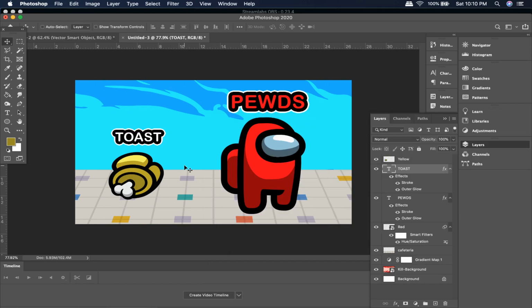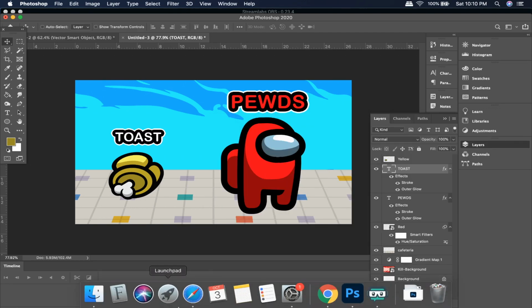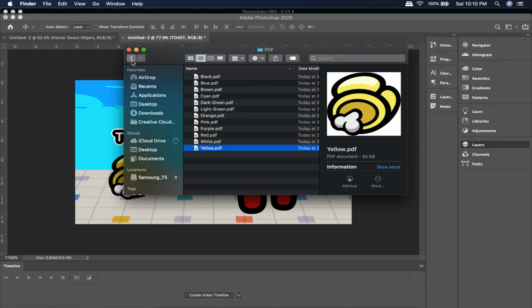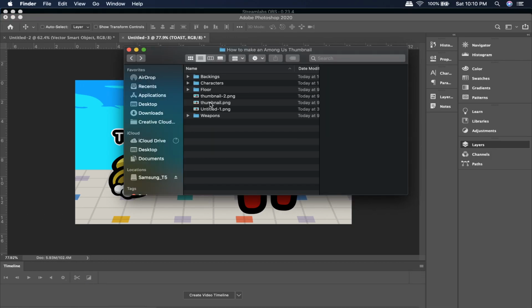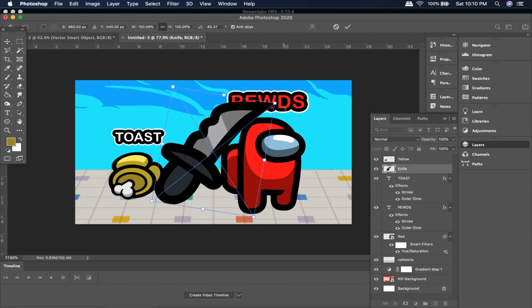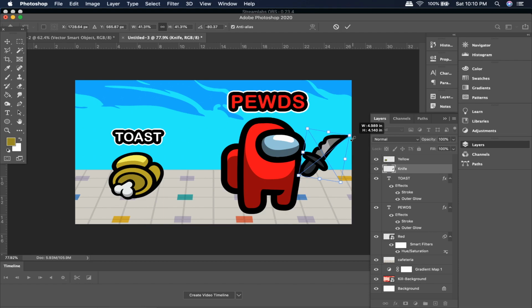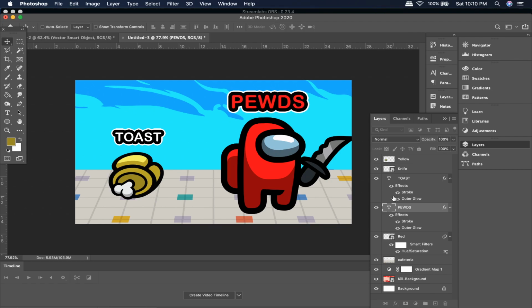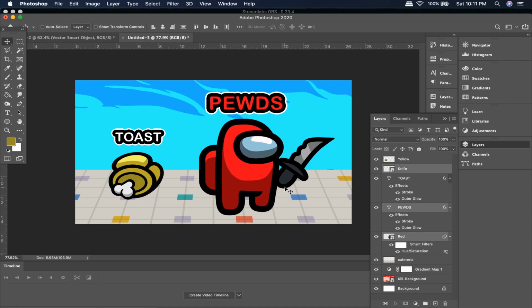And I think that looks cool, but I don't think it's enticing enough. So what I think we should add as well is the knife on PewDiePie to show that he actually killed him. So let's go to weapons and go to the knife. And we'll just bring it in like this, scale it down a little bit, scale it up from there. Put it like right there. And I'm just going to move PewDiePie and his name and everything over by selecting it, holding Command or Control, as well as PewDiePie, the character, and the knife. And now you can just move it like that.